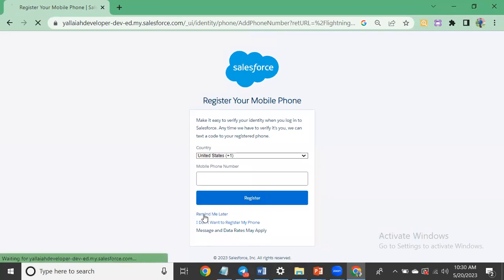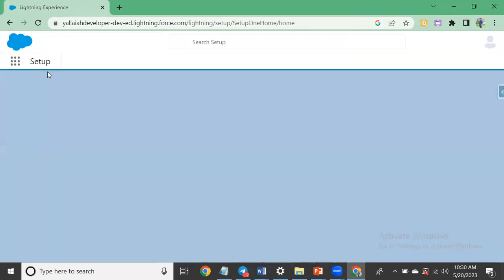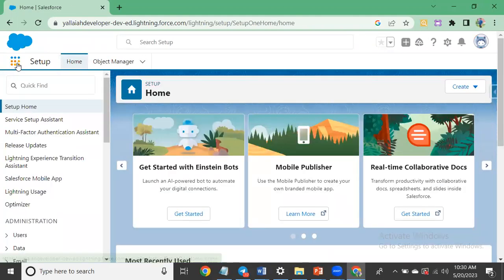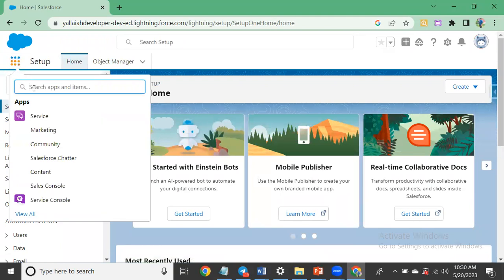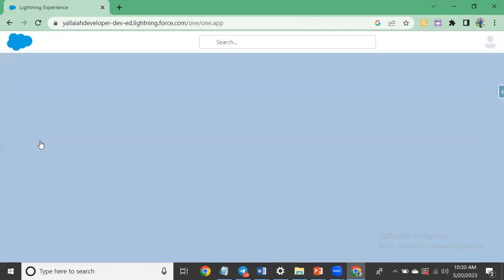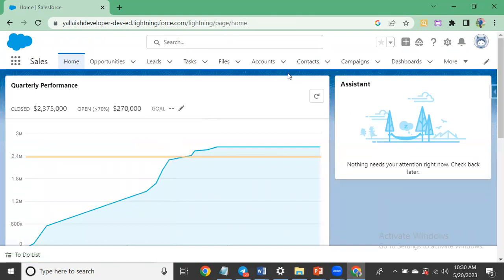This is the Salesforce org, and after entering the Salesforce org, you just open the Sales Cloud from the app launcher. In the Sales Cloud, we have different types of objects: opportunities, leads, cases, accounts, contacts, tasks, and so on.